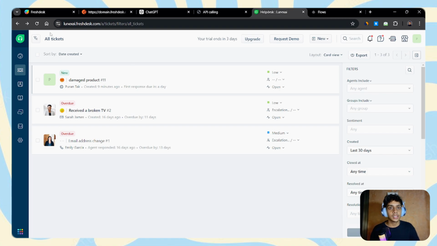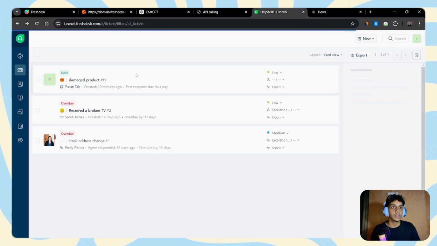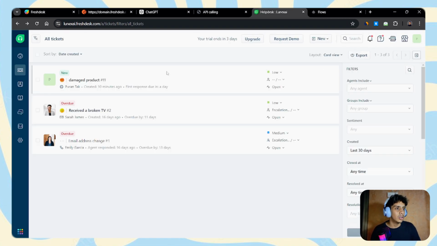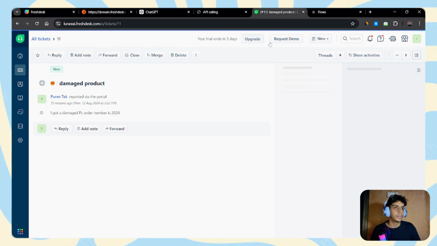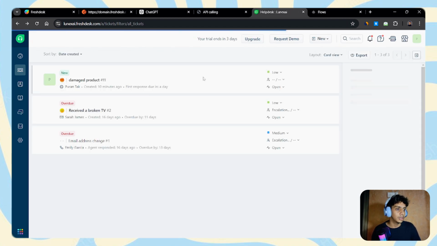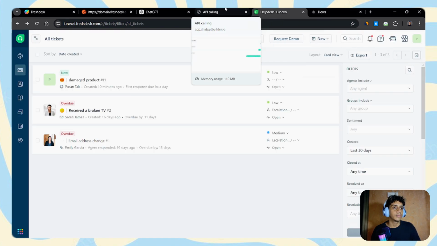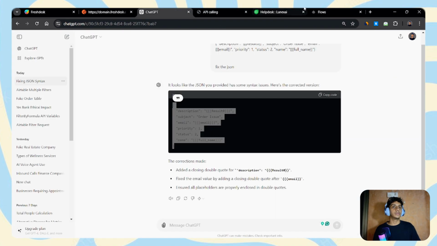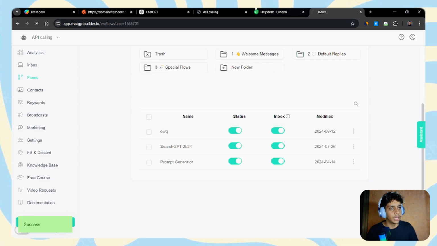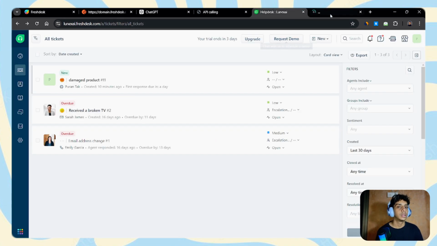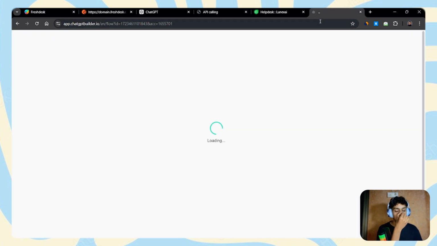So I'm going to go to help desk. I'm going to refresh it. Let's see if this created a ticket or not. I think there's a small error that might have happened. We should be able to receive an API call again. Okay, so we did not receive it. There's a small error, I think, that happened. Did we make sure to publish it? I think so.